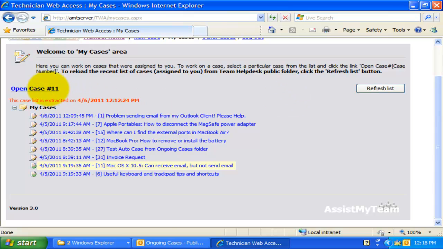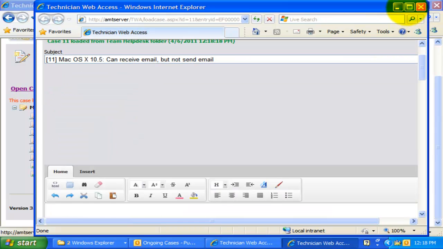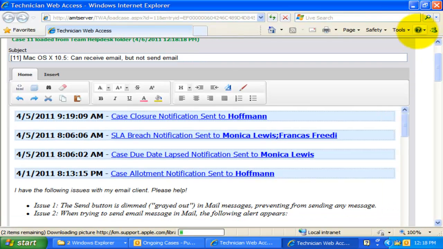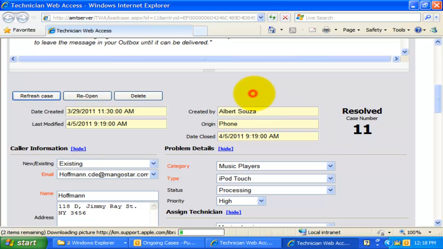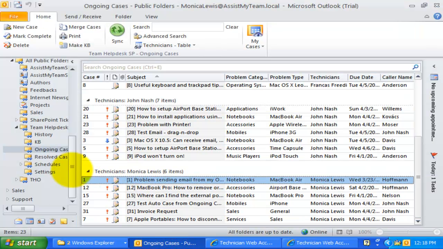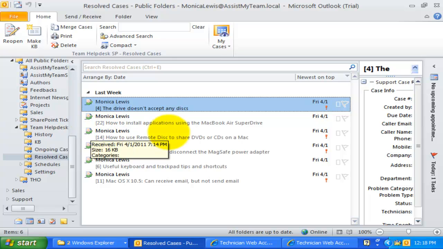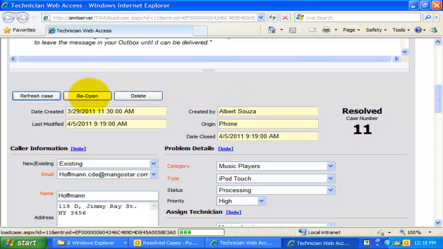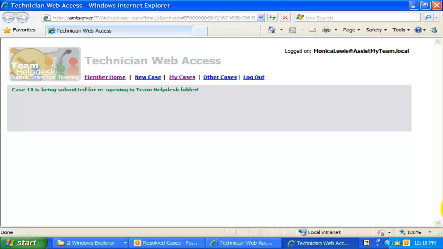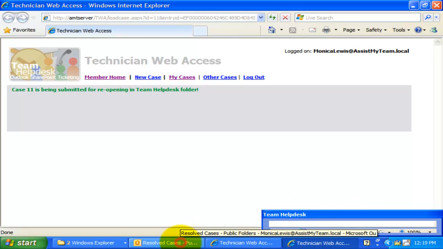Here is a resolved case. You can reopen this case directly from this form. Doing so, the actual resolved case item in Outlook will be reopened, and a notification email to the assigned technician will be sent out automatically.